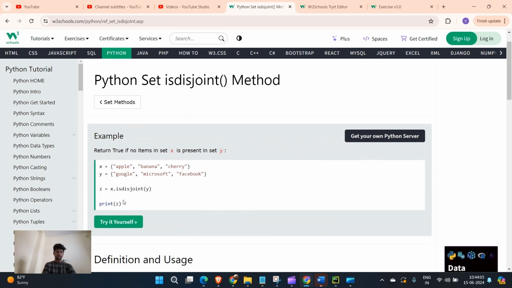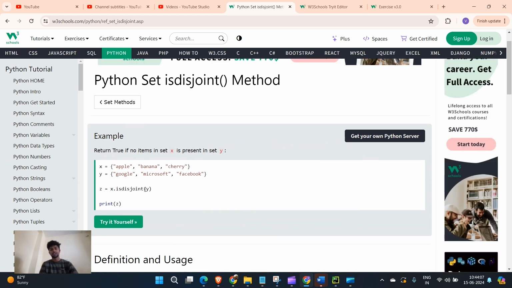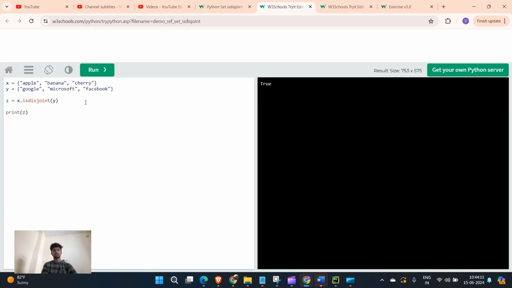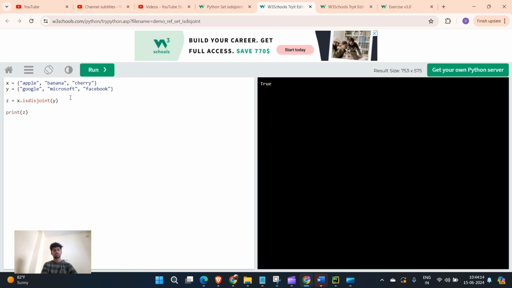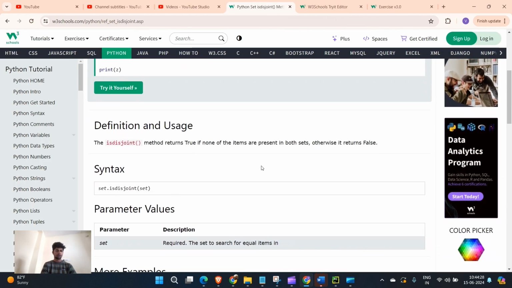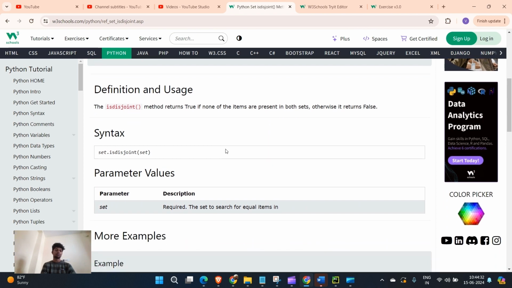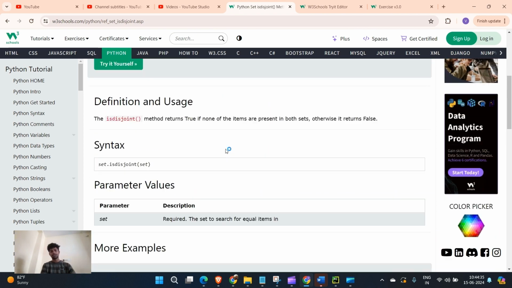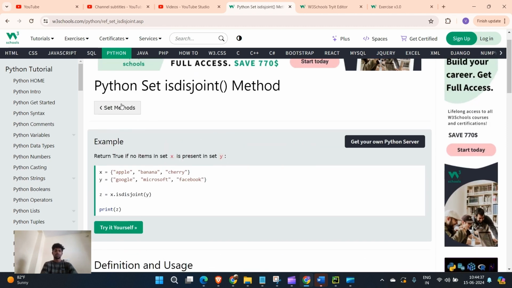It's just checking whether an intersection is there or not, is disjoint or not. Disjoint means the sets don't have anything in common. These two sets don't have any common elements, so it was returning true. None of the elements are present in both sets. Set one is different, set two is different, so you will get is disjoint as true.